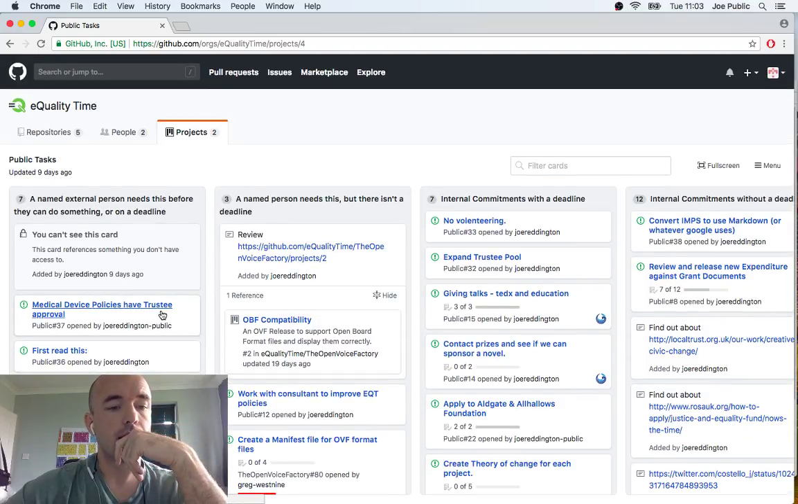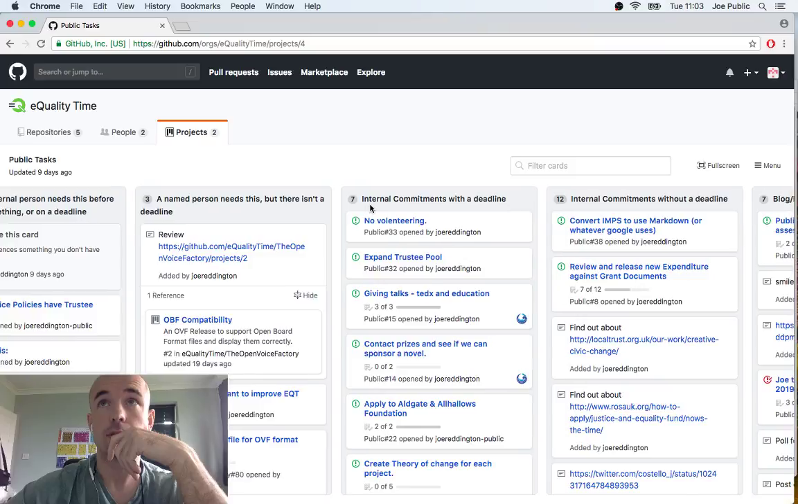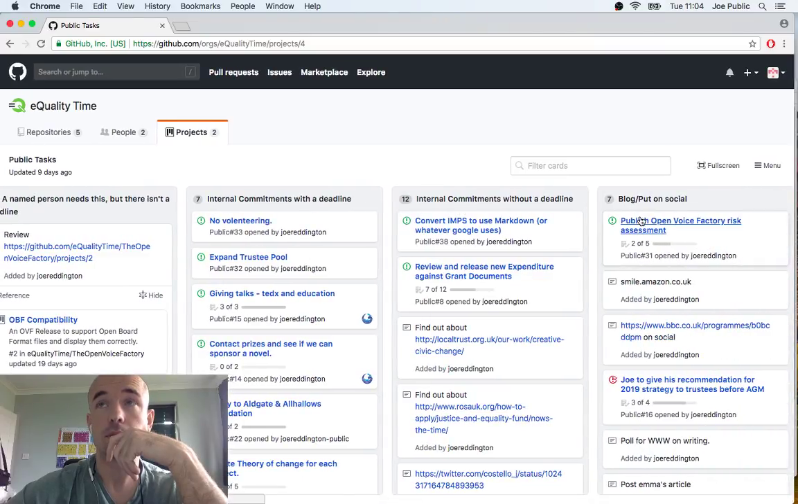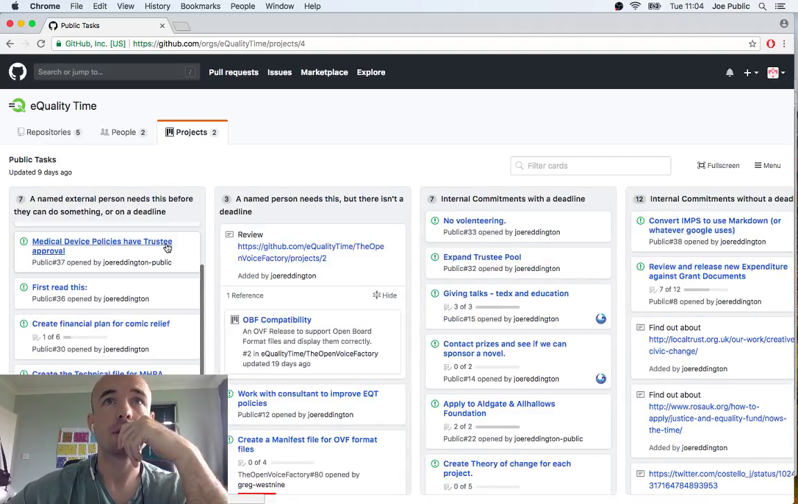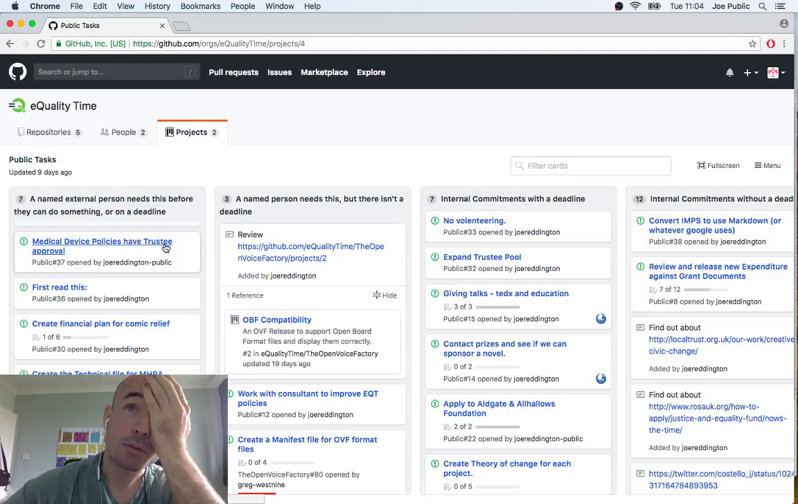Alright, so this is my project board. It goes from most important on this side, second most important, third most important, fourth most important, kind of. Actually, these are things that have been completed and we need to tell people that. So, can't see the card, probably doesn't matter. Medical device policy of trustee approval, that's just an email I need to send.